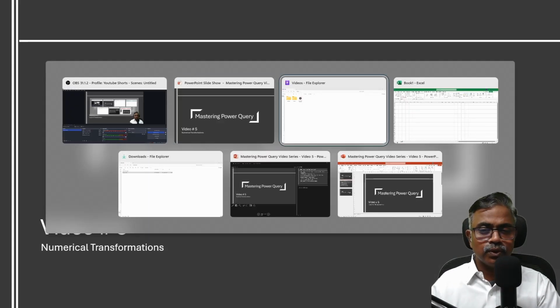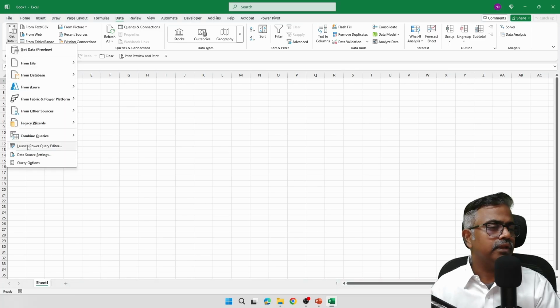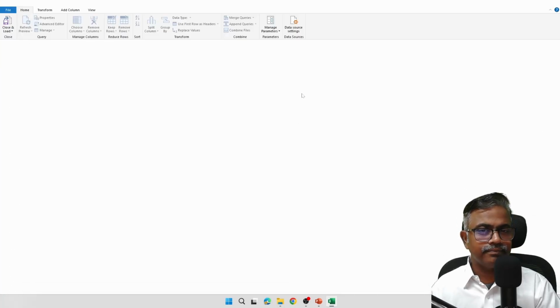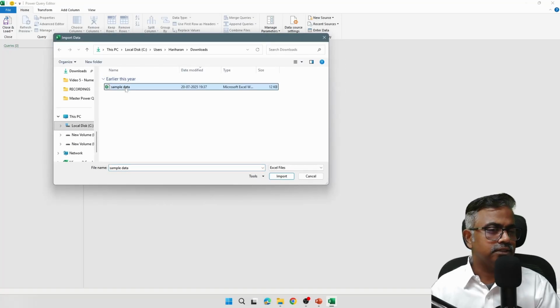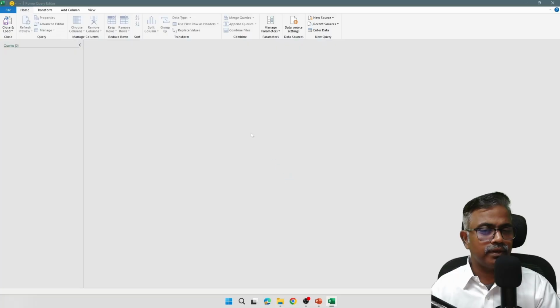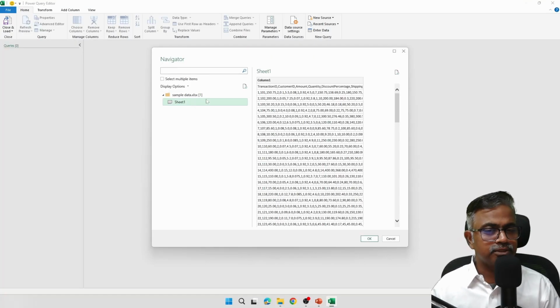So I'm going to go to the Excel screen. I'm going to launch the Power Query editor: data tab, get data, launch Power Query editor, and I'm going to go ahead and load my Excel data, which is this data. I'm going to go ahead and load it. And once that data has been picked up, it's going to ask me which sheet you want to load the data from. My file got only one sheet where I have the data. I'm going to select that sheet, click OK.